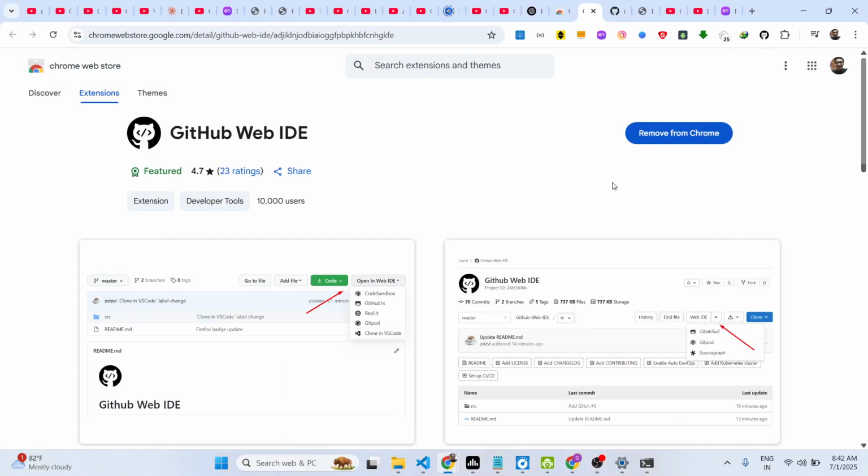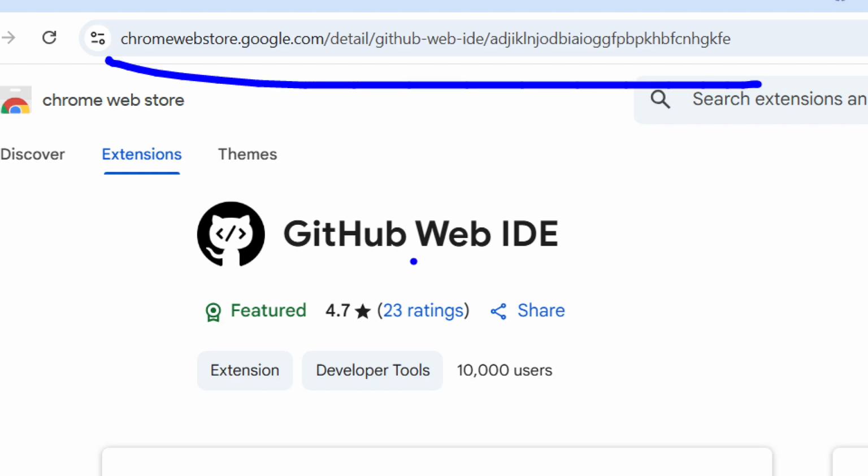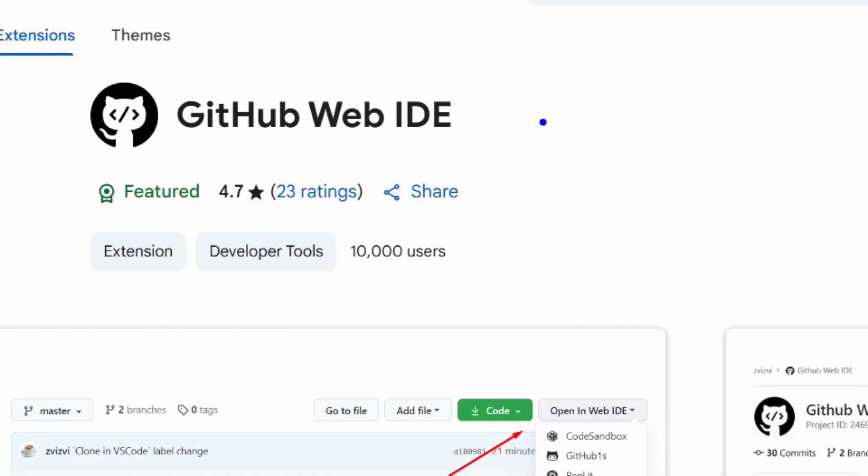In this video I will show you the ultimate GitHub web IDE Chrome extension for the Google Chrome browser, which allows you to fork or clone any GitHub repo directly inside various code editors, including VS Code. The link is in the description of this video. GitHub Web IDE is the name of the extension.